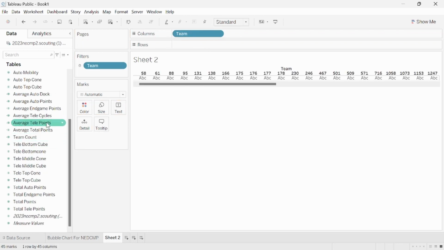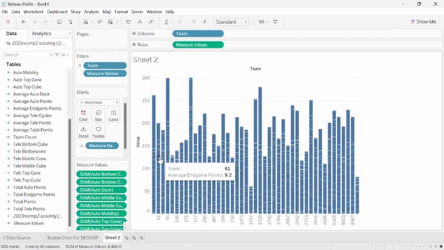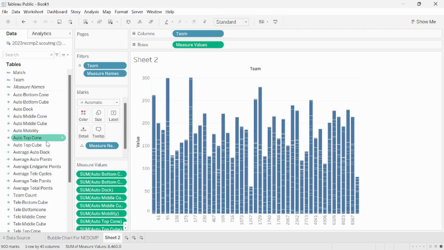And what we're going to do here is scroll all the way down, go to measure values, and drag that and put it in rows. Now what measure values does, if you put it in rows, is take all of the values in your entire measurables and put them all stacked on top of each other. Now, obviously, we don't want this.